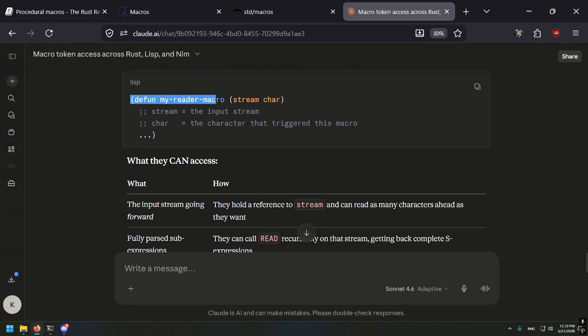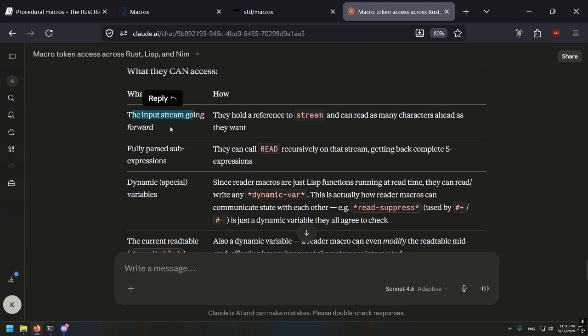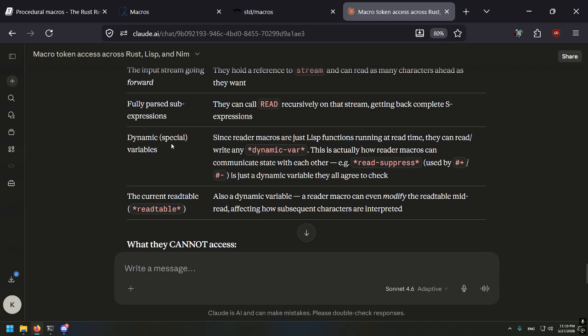Right? Define my reader macro stream char. So I guess this is the access to the token stream, which you can call read on or something. The input stream char equals the character that triggered this macro. What they can access: the input stream, fully parsed sub-expressions. They can call read recursively on that stream, getting back complete expressions. So they can interact with the main parser. They can ask the main parser to parse an S expression. I think that's what this is saying here.